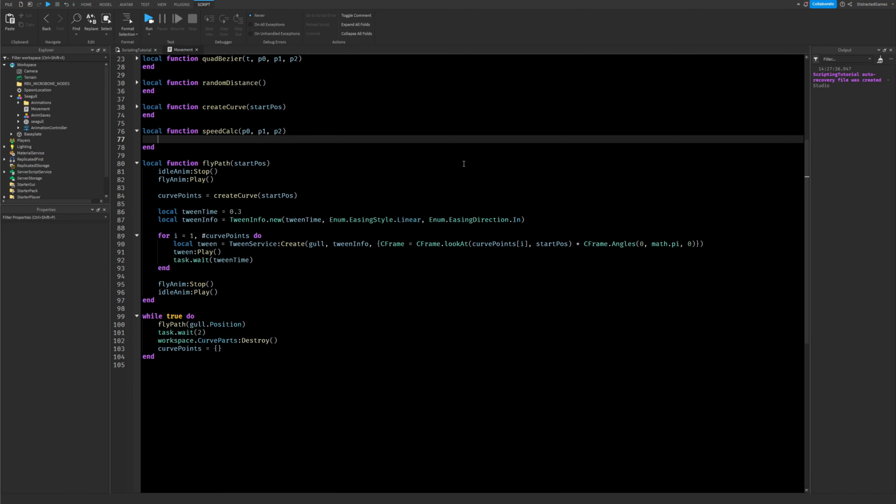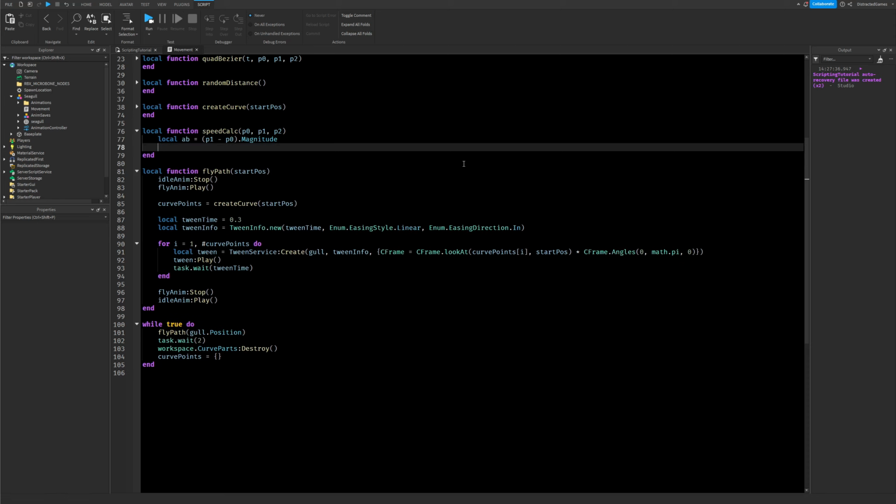So real simple here, I'm going to use some simple variables. We'll say local, from point A to B, right? Which is going to be, doing parentheses here, we're going to take P1, subtract our P0 from it, and then do dot magnitude. Then we're going to do a very similar thing, except this time it's from point B to point C, and this is going to be our P2 minus our P1 and dot magnitude.